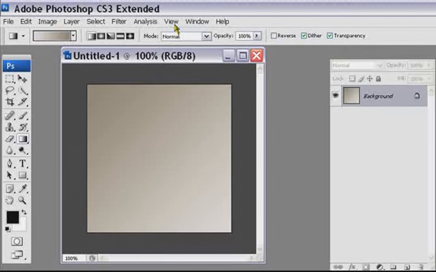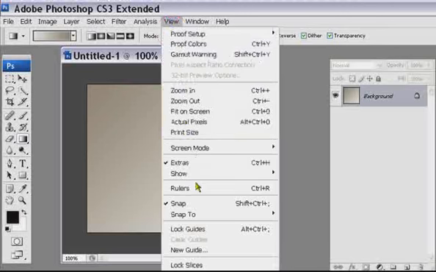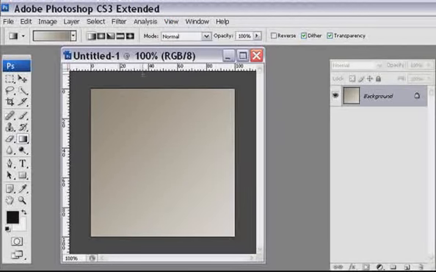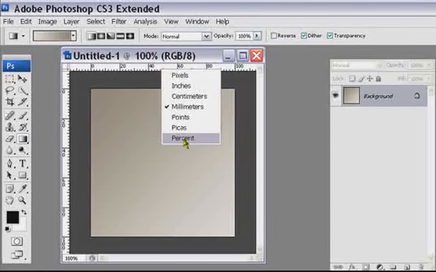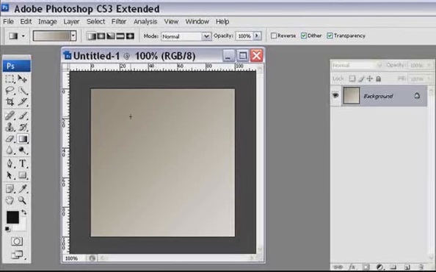So I will turn on the rulers. I will go to rulers, and I will set them to percent. If you don't have percent, you just press the right mouse button on the rulers and choose percent like this. Then drag the vertical guide to 50% and the horizontal guide to 50%.